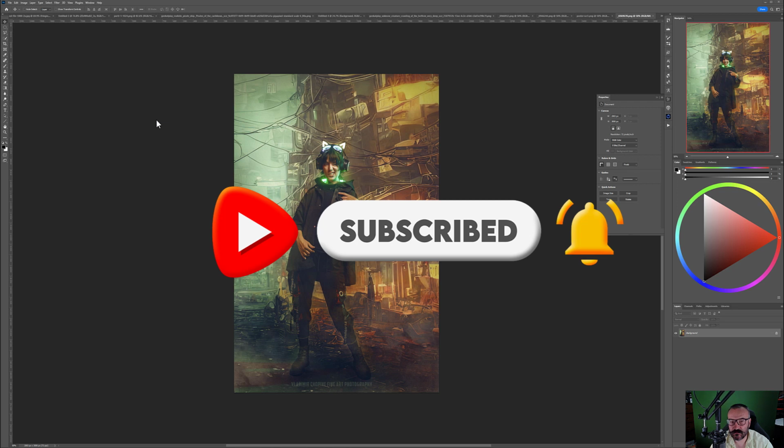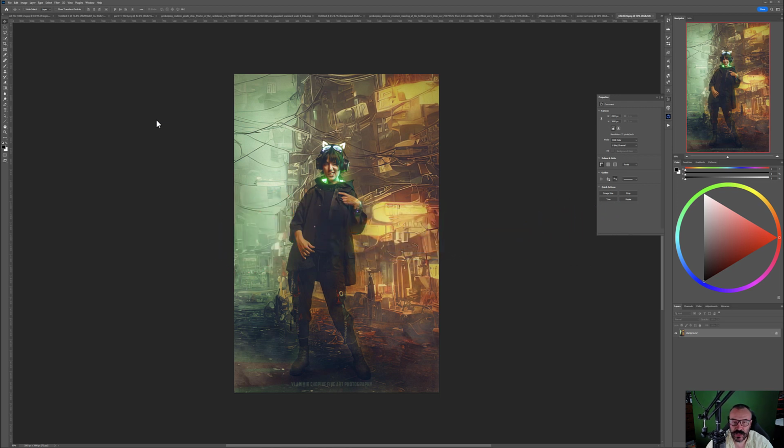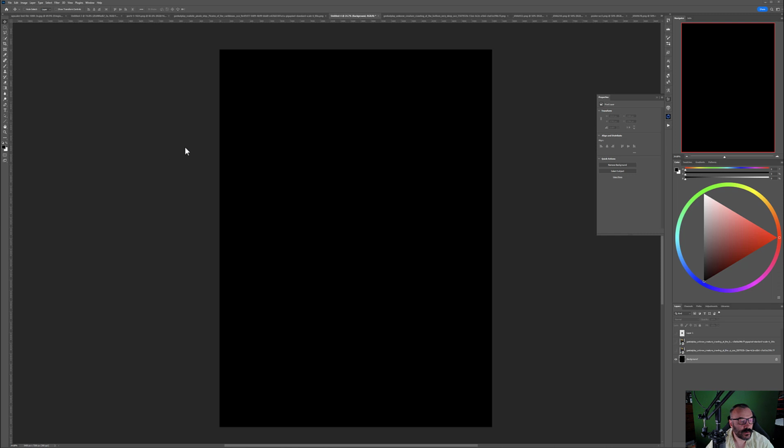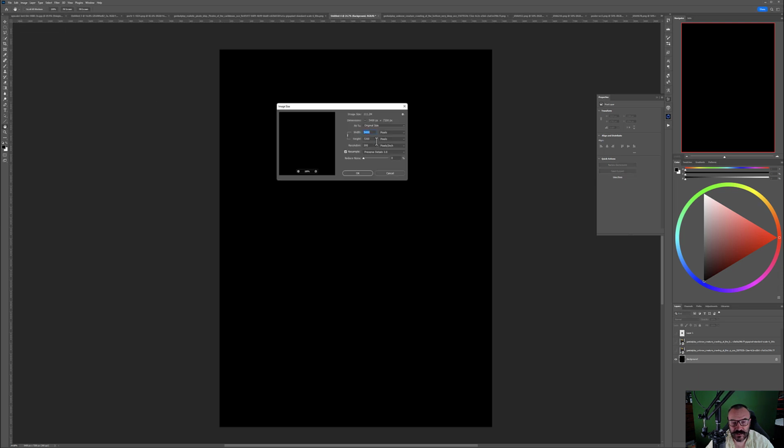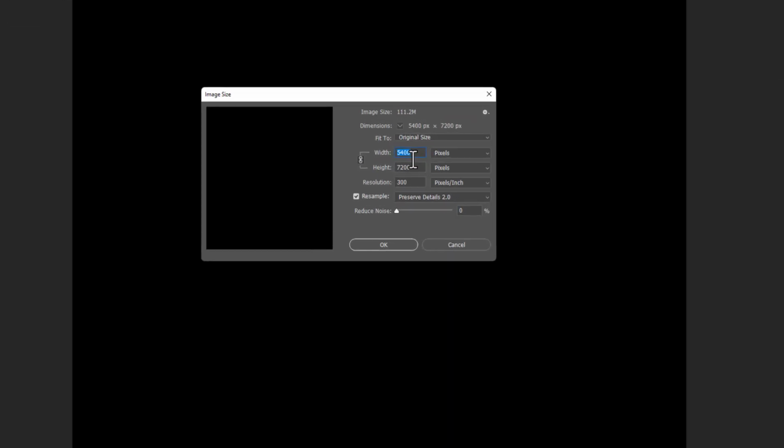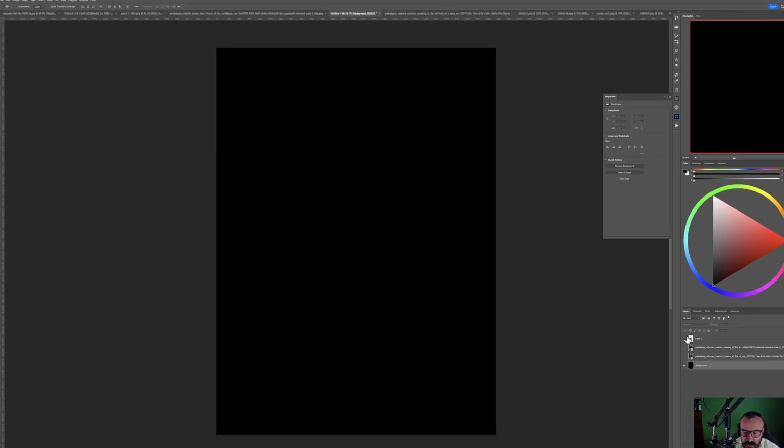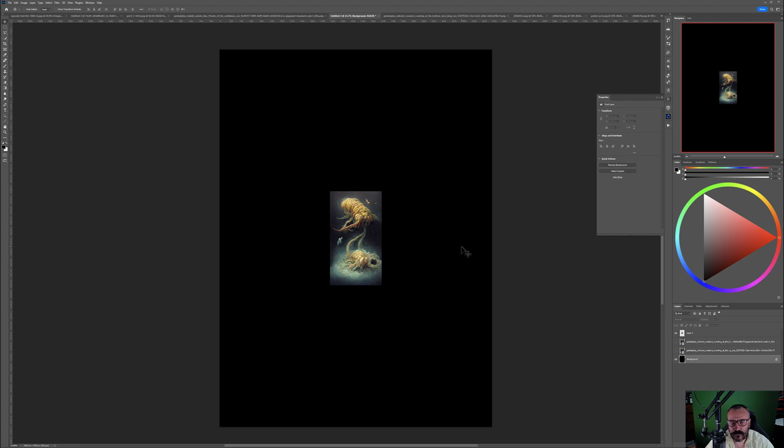2048 pixels sounds big, but realistically, when you start using it, it's actually not that much. So for example right here, the standard size of a poster at 300 dpi resolution. If we look at the image size, you notice it is 7200 by 40. So it seems not that bad. Okay, let's look at what's happening. This is our 1024 by 1004. You can see how small an image it is.